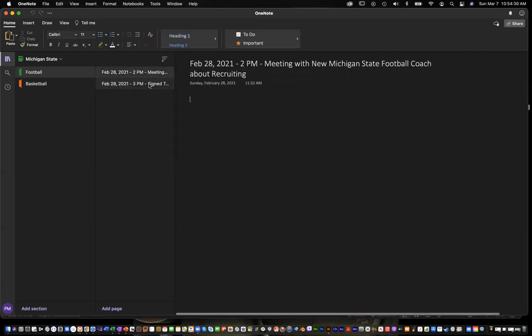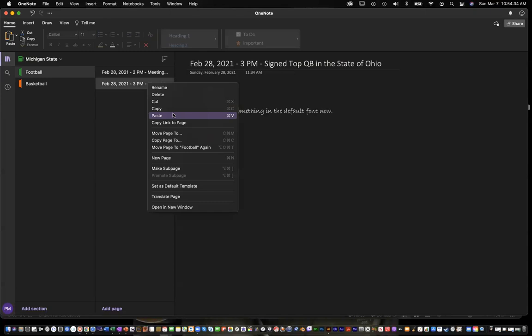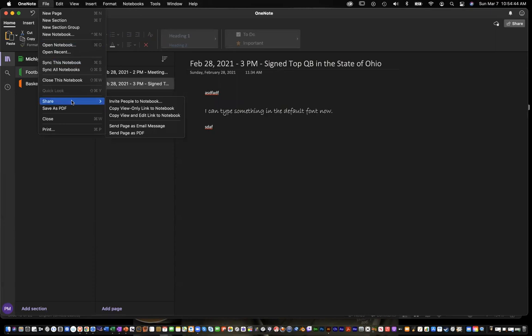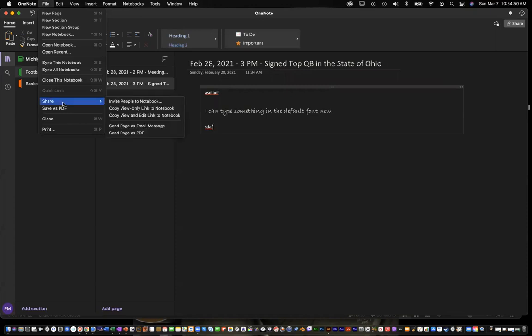So you want to make sure you click on whatever page you want to export. We're going to go up to file, then share. But again, make sure you click on the actual page that you want. Then you go up to file and then share. And the first one we're going to do is send page as PDF, not save as PDF, but send page, and watch what happens.